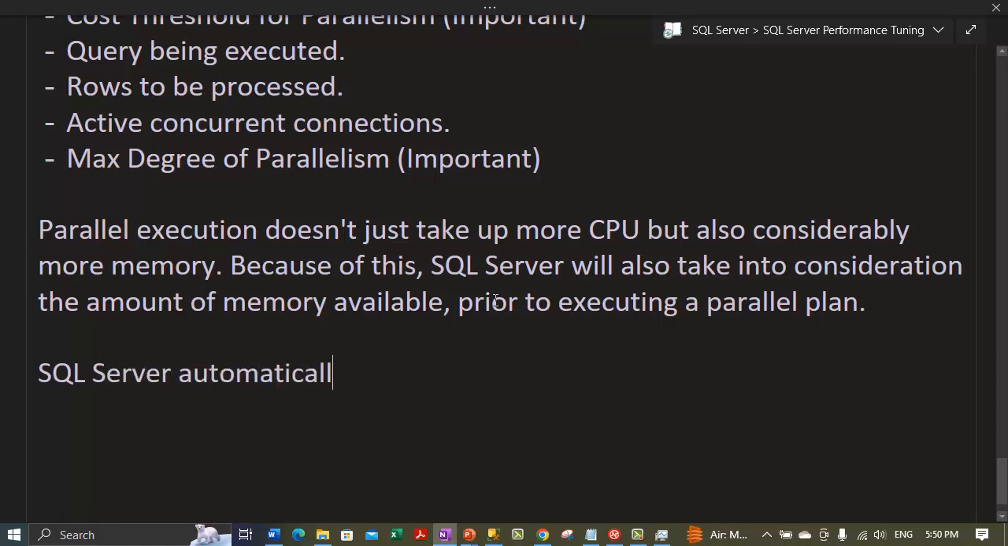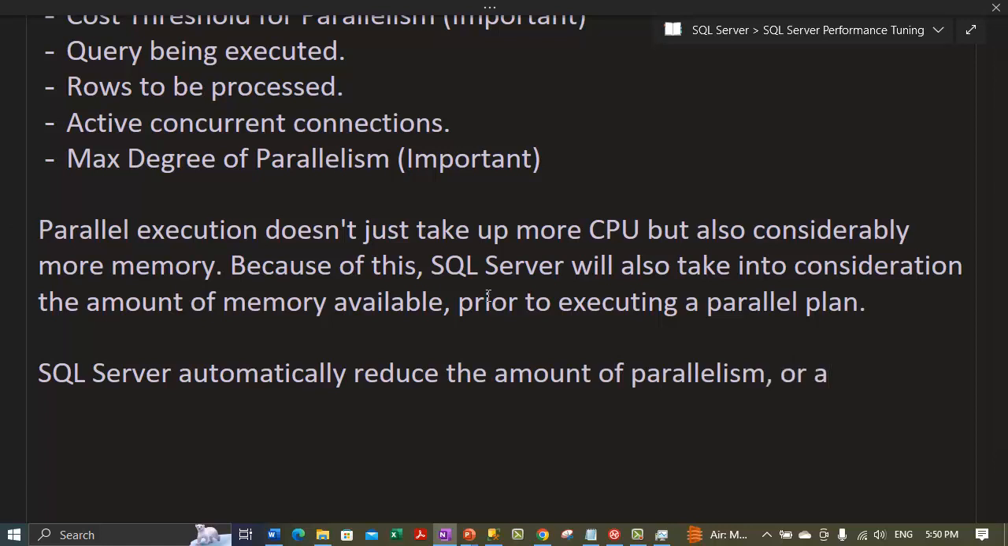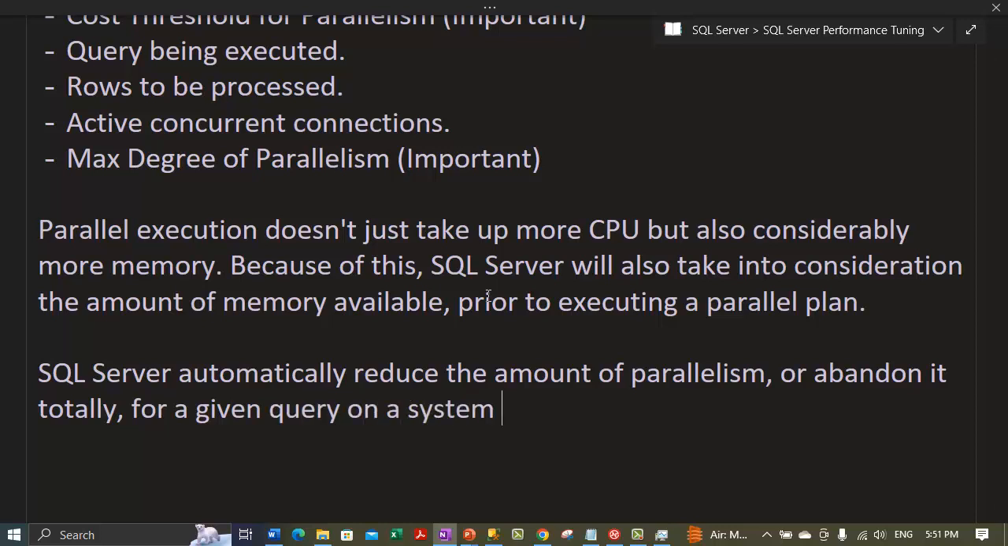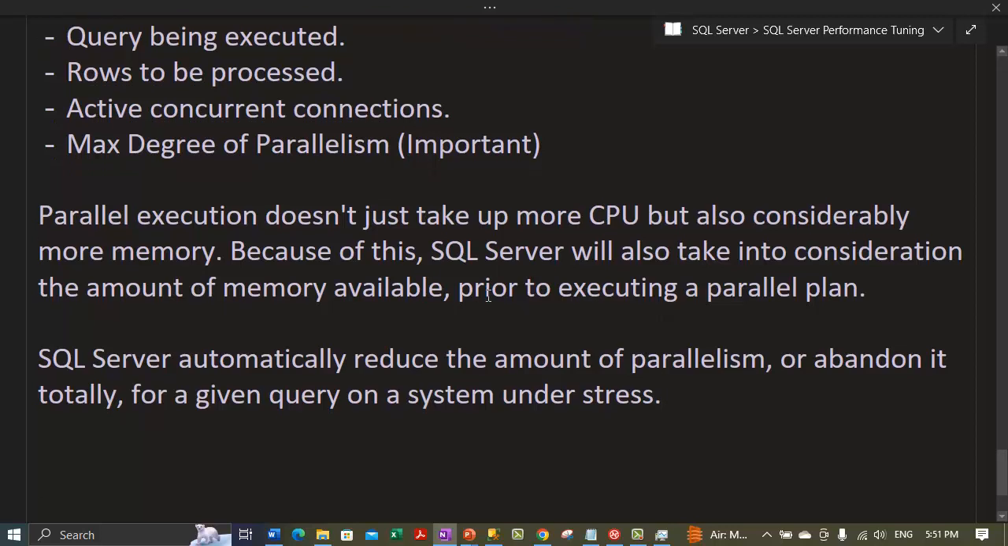SQL Server automatically reduces the amount of parallelism, or abandons it totally, for a given query if your system is under stress. All right, on a system under stress. So if there is quite a load on the system, SQL Server will automatically reduce the amount of parallelism. So keep this in mind.